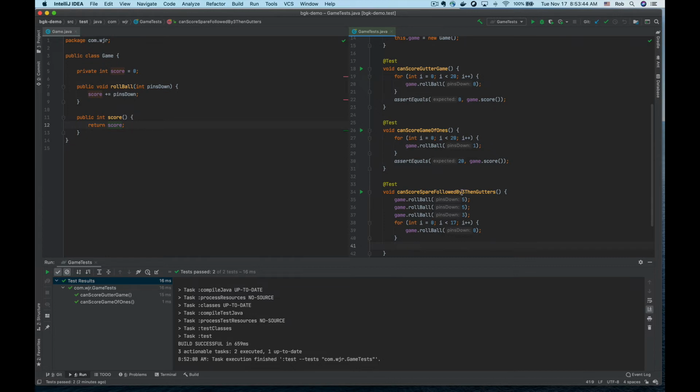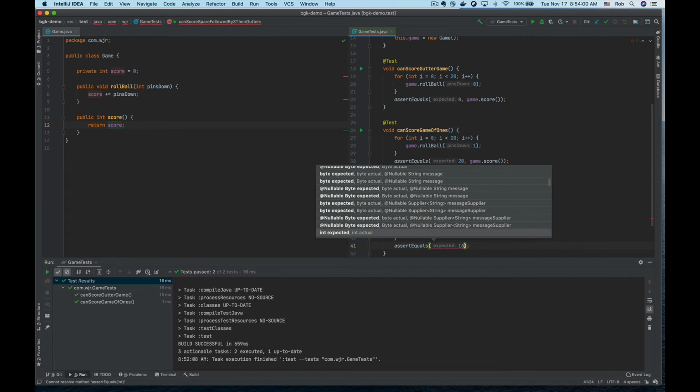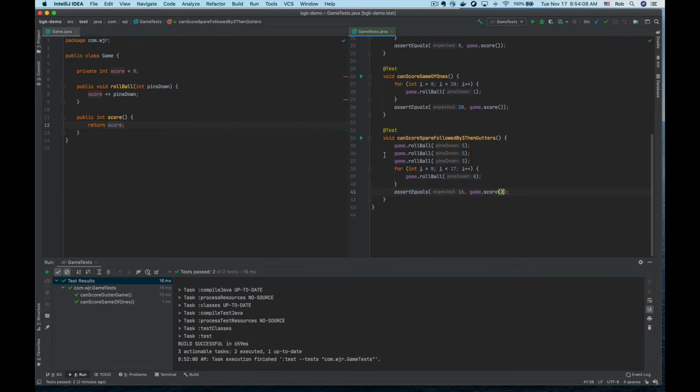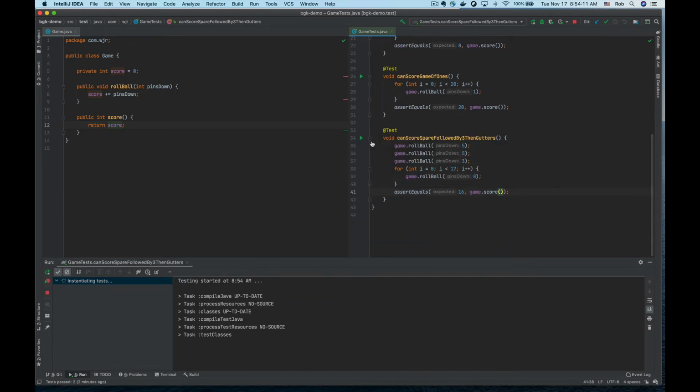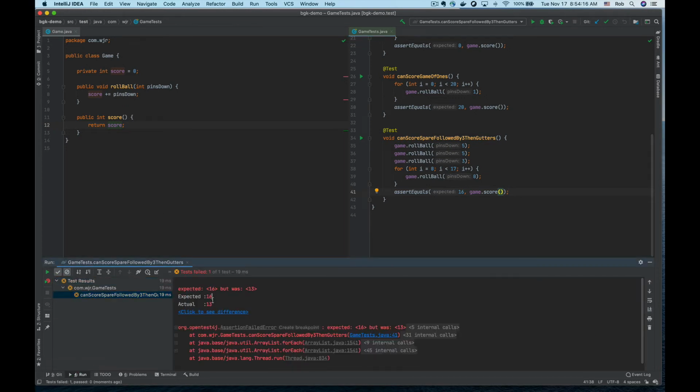So what would the score be? It would be 10 for the spare, plus the 3 bonus, or 13, and then 3 more, which would be 16. So we would have assert equals 16 game dot score. All right, let's go ahead and run this. And we fail. And we fail because we don't have a concept of frames or anything like that. So we have to start building that in.